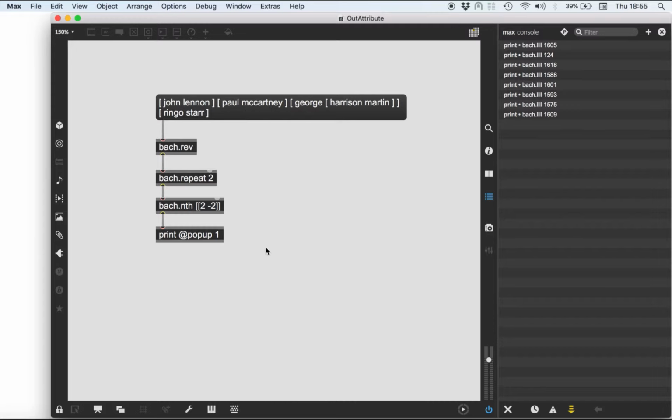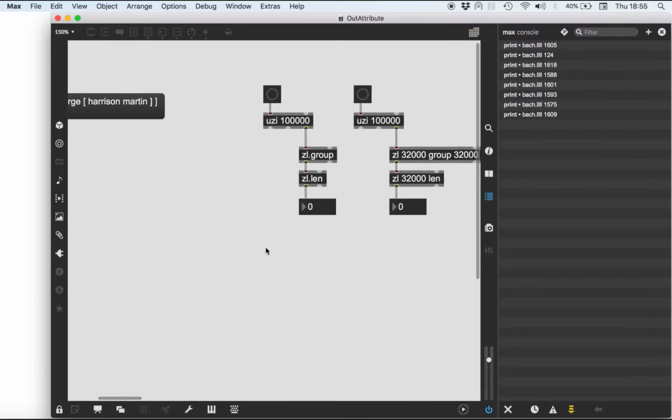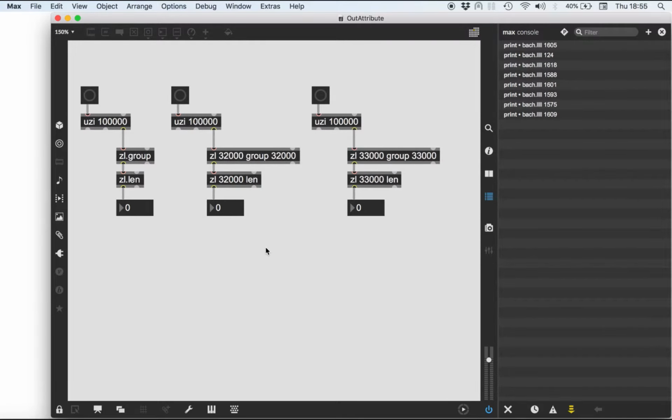This actually tells us that what's passing through this patch cord is not the textual representation of the list, but rather a native representation of the bach list. What do we do with that? To answer that, we first need to understand why bach needs to have native representations in the first place. And the reason is simple.